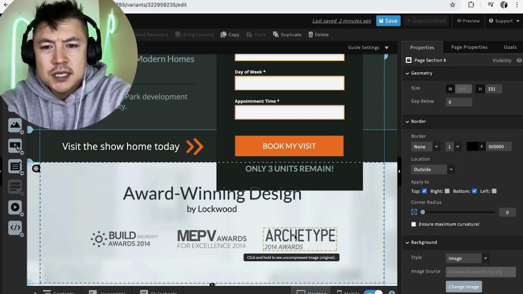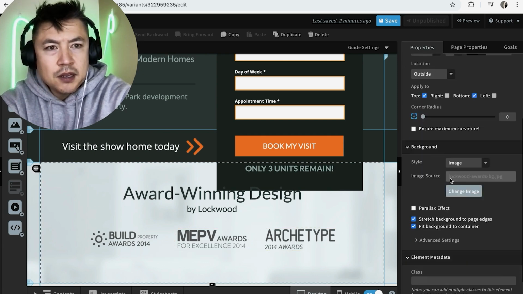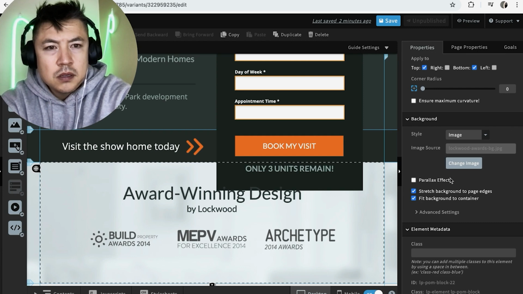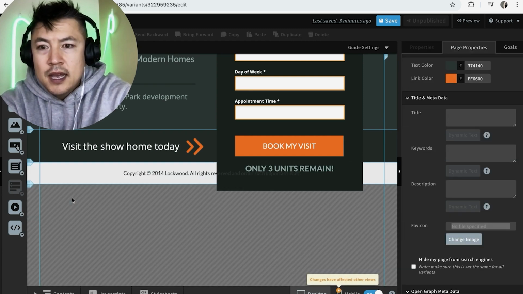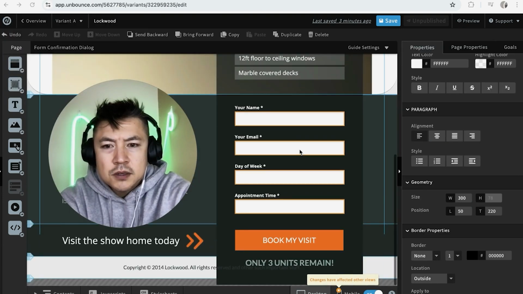Now, for some reason, I don't know why, but here on the right side, you don't have the option to delete that. So that's okay. What you're going to do is just simply click the delete button on your keyboard, and a quick second later, it disappears. All right, so now that section is gone.